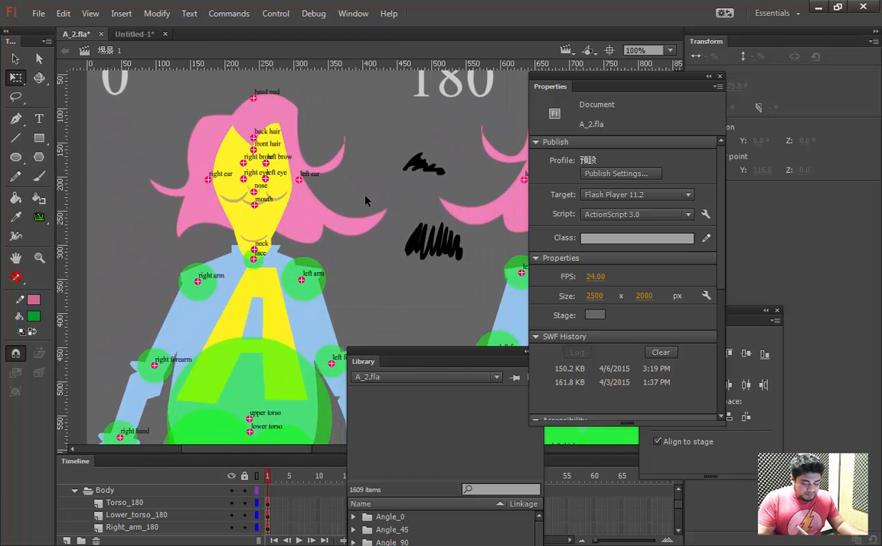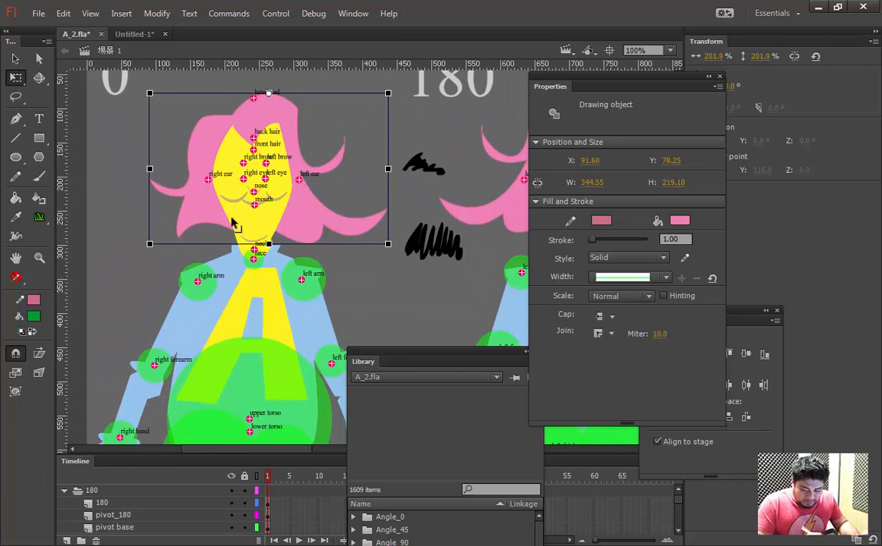So we've established that this here is not a symbol. It's basically just a drawing object. So as far as CrazyTalk is concerned, there's nothing there, or there's nothing there that it recognizes.